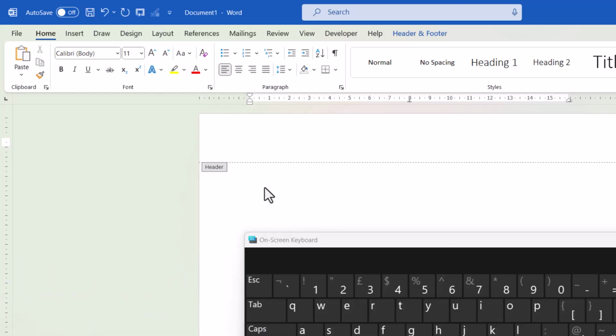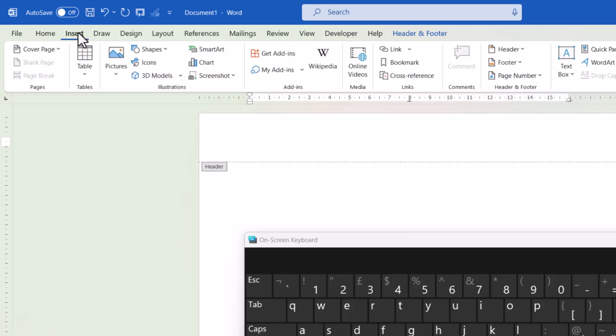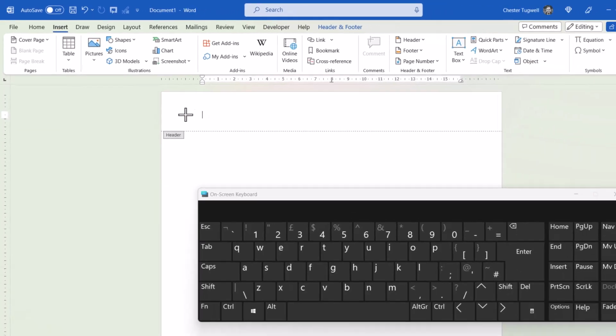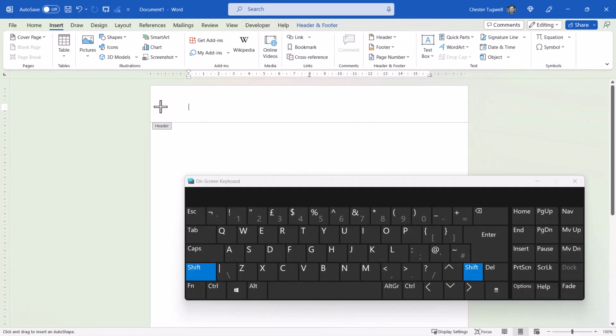Now the next option is to use a line shape to draw a line in your header. And to do that you need to go to the Insert tab on your ribbon, and then you go to the Shapes menu, and under Lines you'll see you've got a line shape there. So you click on it, hold down Shift on your keyboard, and then drag across the header.